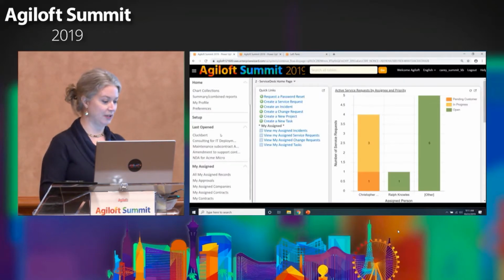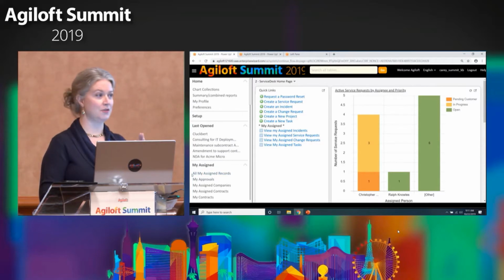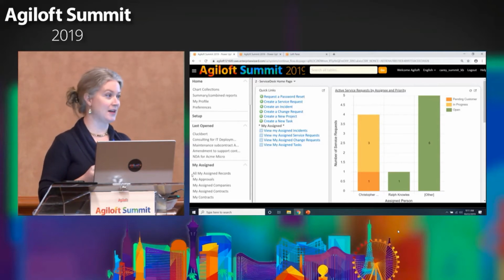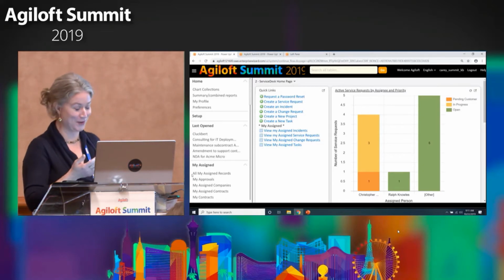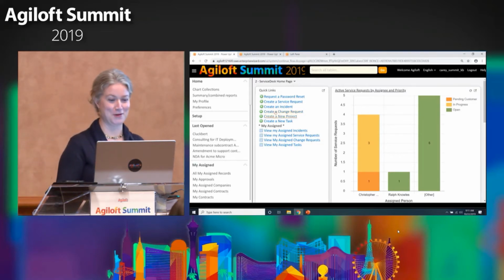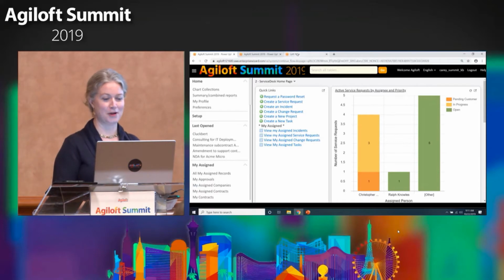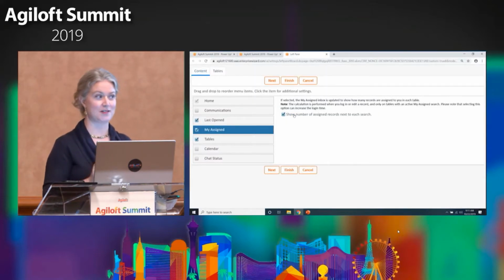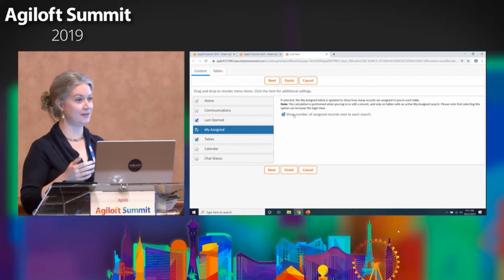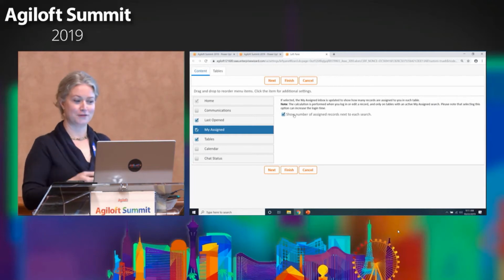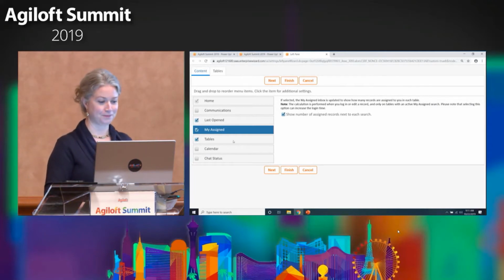And what that ends up looking like is here in this My Assigned area, you'd see a number, and that tells you at a glance how many records you have that have met that search. So some people really do like to see that at a glance. Sometimes it can be maybe a little scary if you realize you've got so many pending approvals that you're behind on. One thing to be aware of, that does slow the system down a little bit when you're logging in. So it's a trade-off, but that's one thing that you can do.